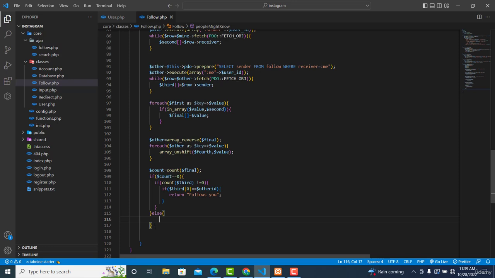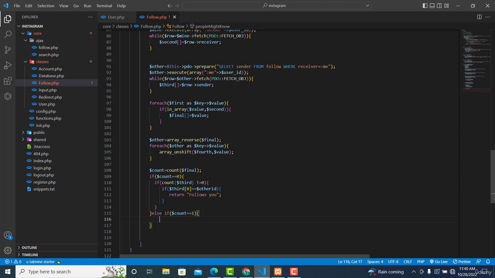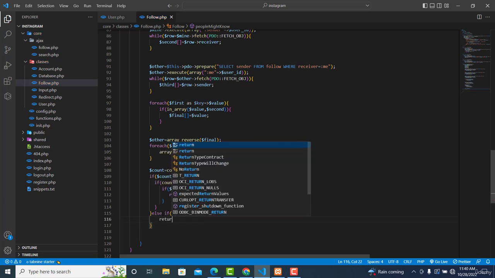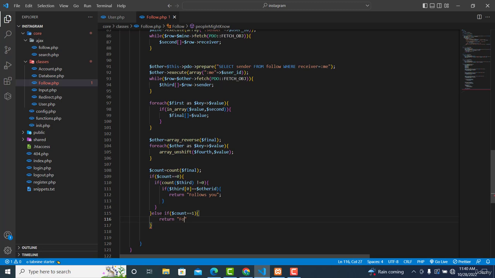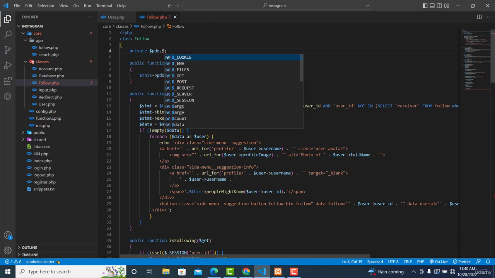So this one will be else if dollar count. So if the count is equal to 1, then over here will be what? Return followed by, then dot concatenate it with what? Okay. So over here scroll up, attach comma here, then this one dollar user.